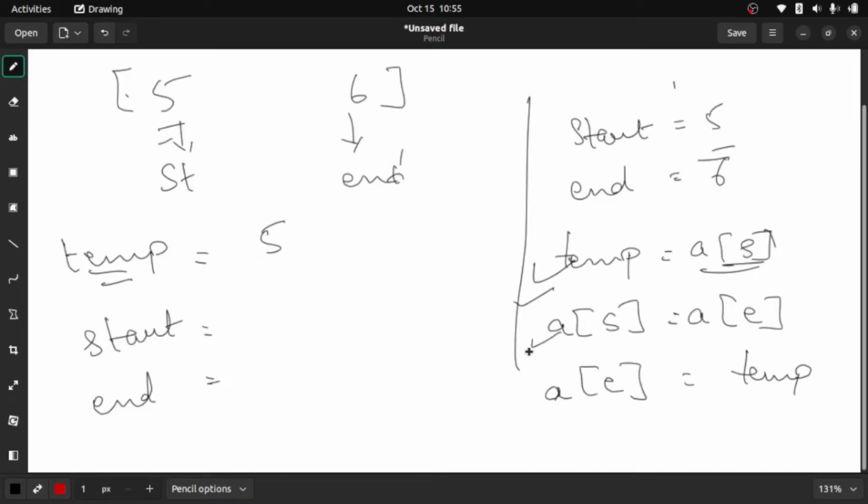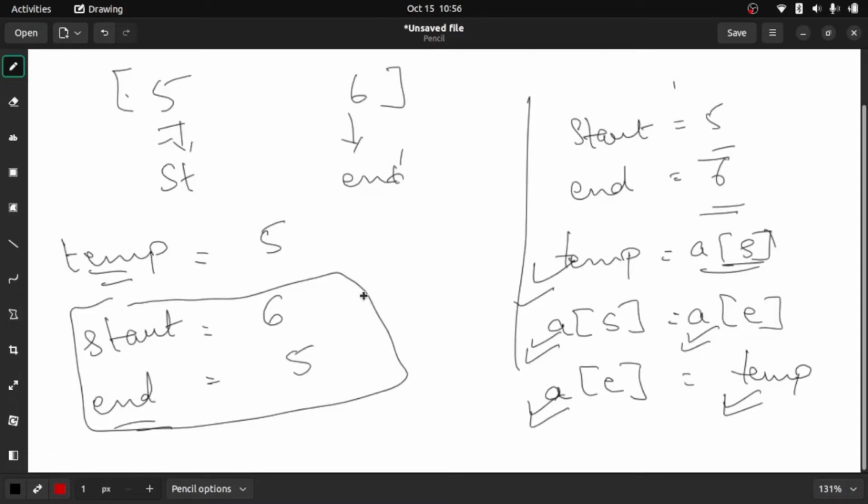Now the next step is a of start equals a of end. A of end is 6, so a of start becomes 6. Now the next step is a of end becomes temp. What is our temp? 5. So if you can see, our new values are 6 and 5, which is reversed from 5 and 6. The logic behind this is really simple.